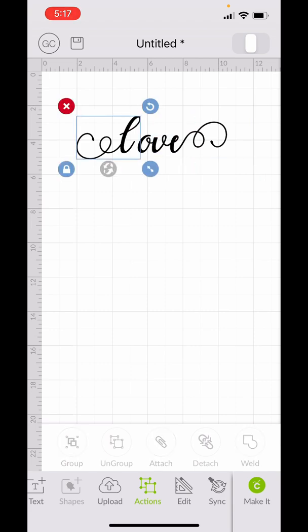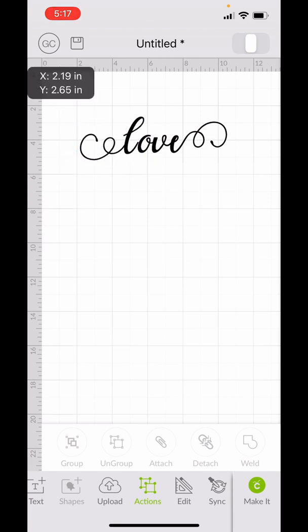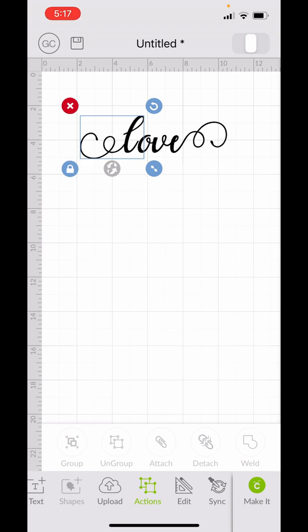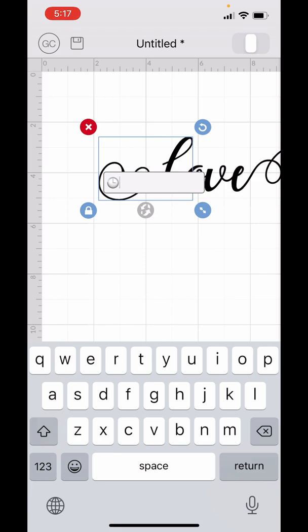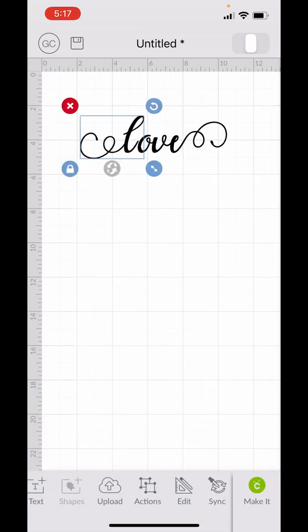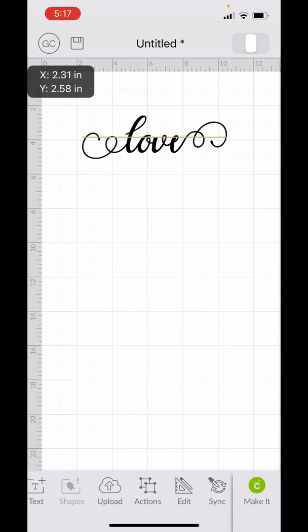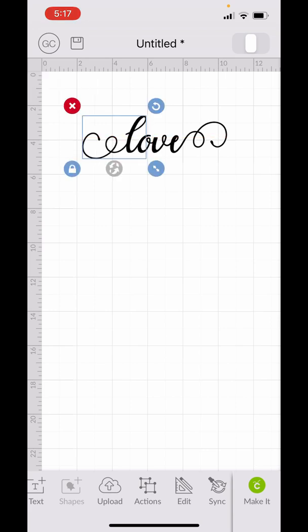And then I'm going to move this L closer manually so that it touches my O. A little bit more. Can't get it. That's too far. There we go. Okay, and that's really pretty.